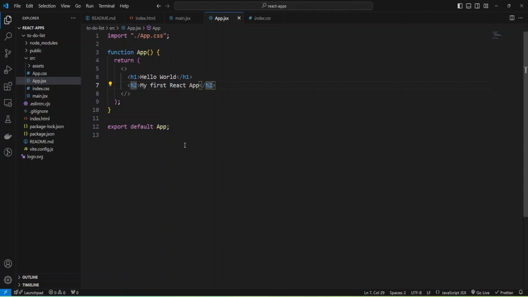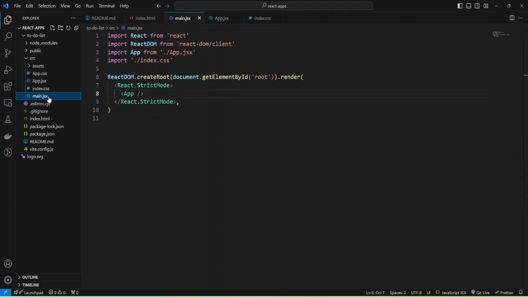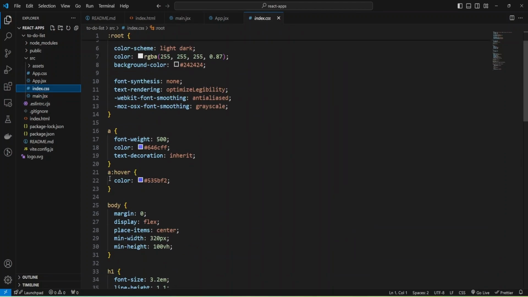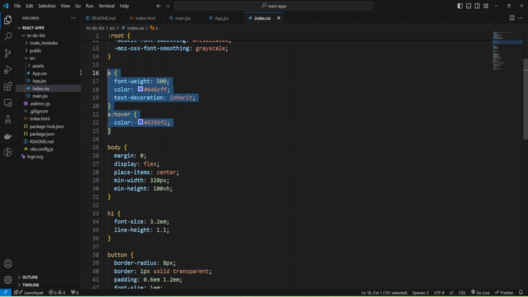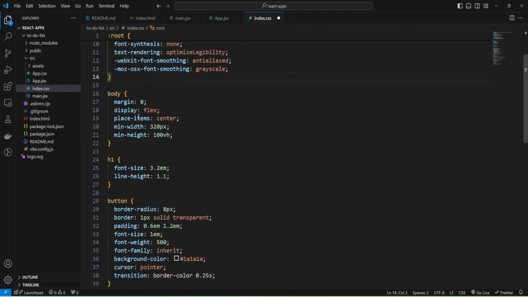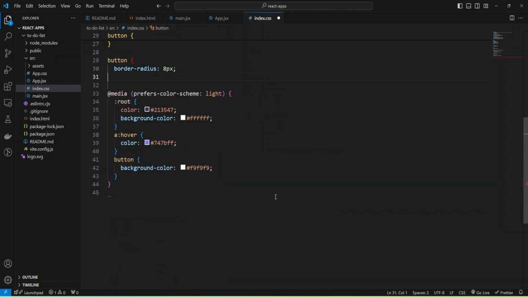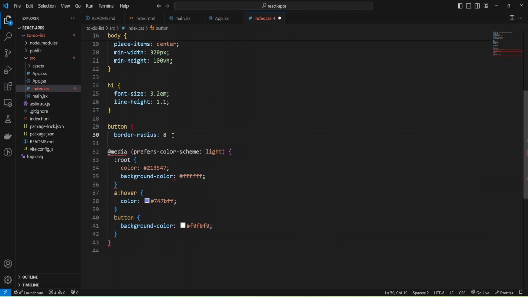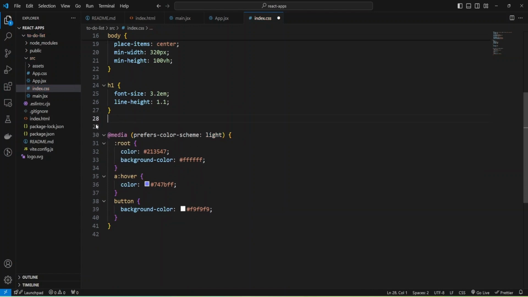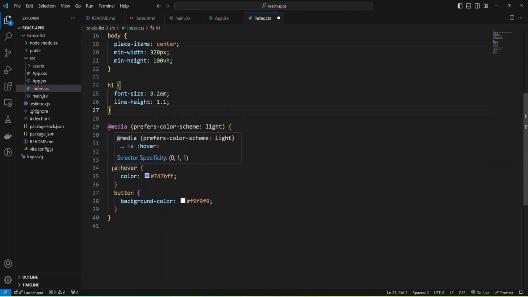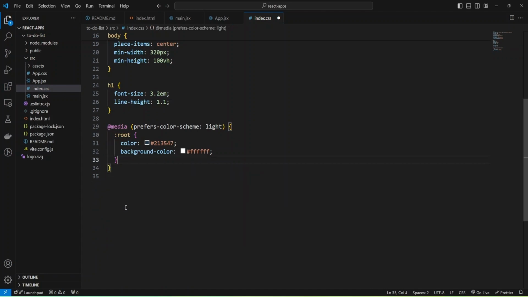And now I'm going to adjust styles. As you can see, this index.css was imported inside main. It contains some basic styles, but we don't need them. I'm going to remove the styles for links and also for buttons. All the styles, just removing them. And we can also remove these media styles from links and buttons.